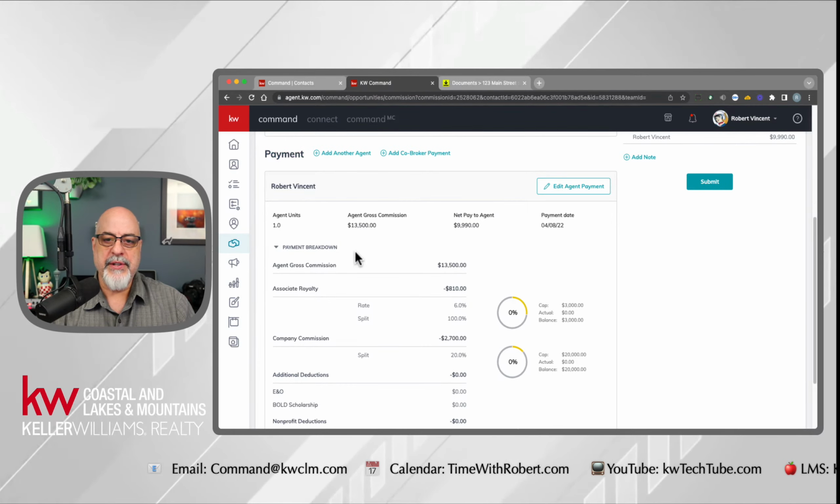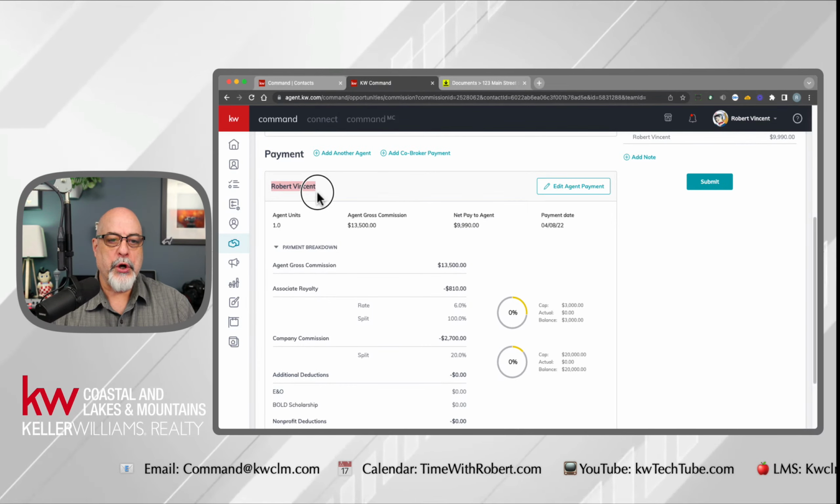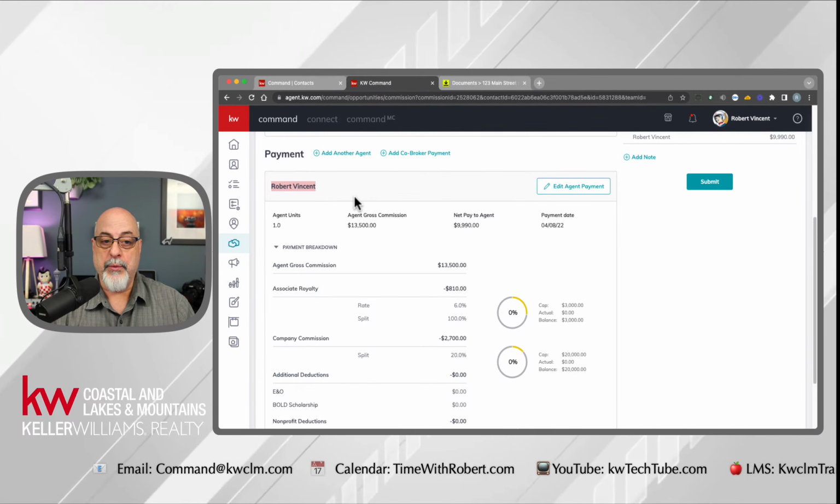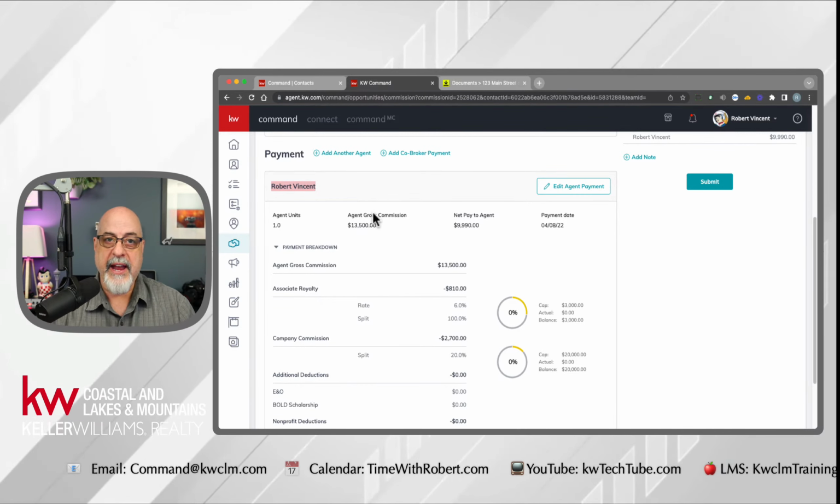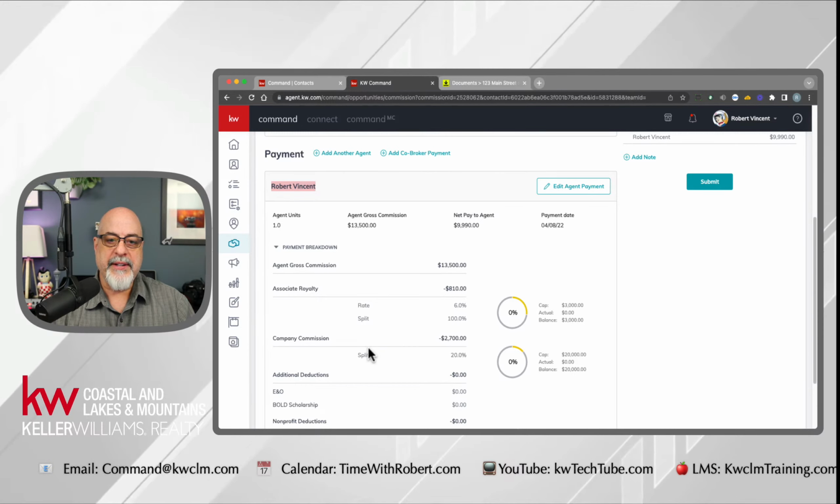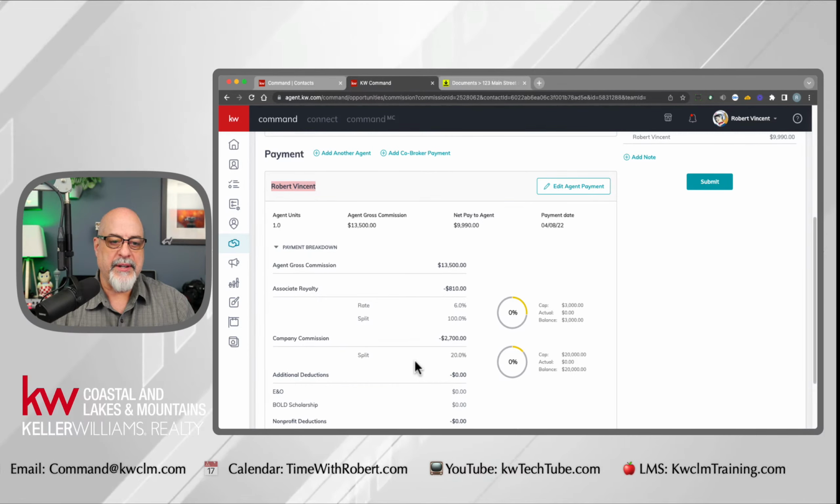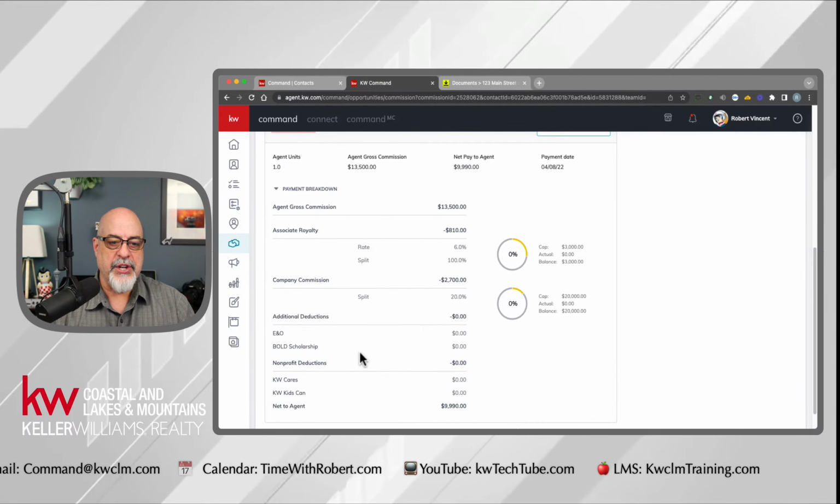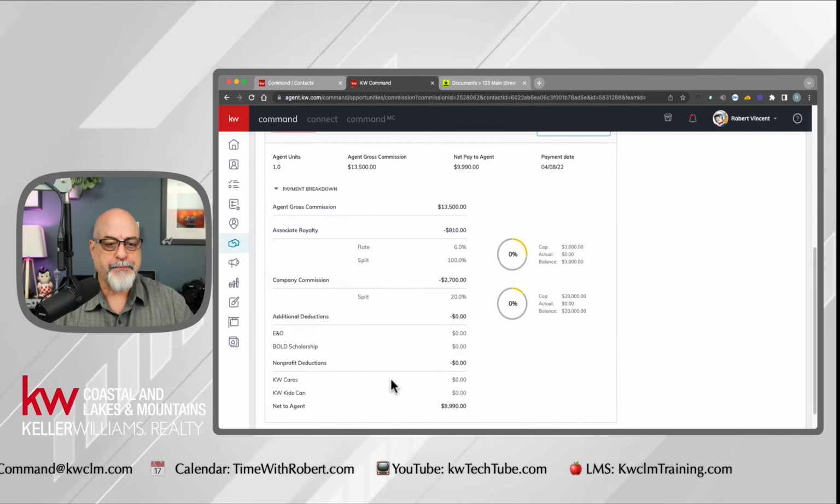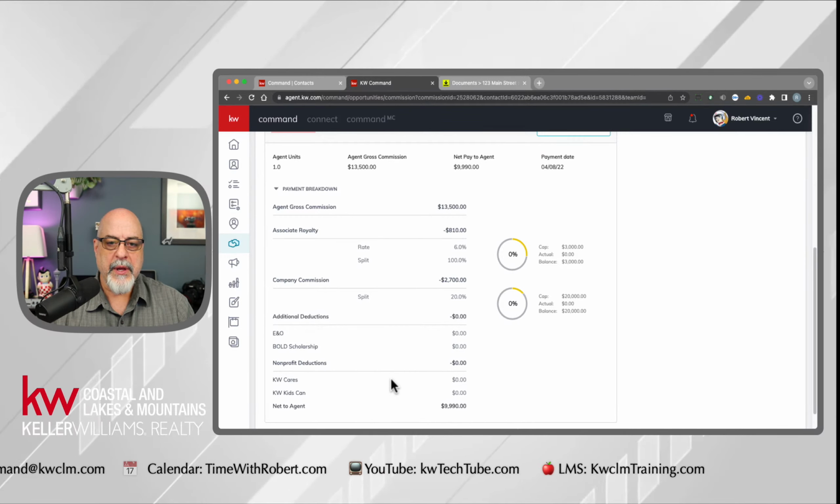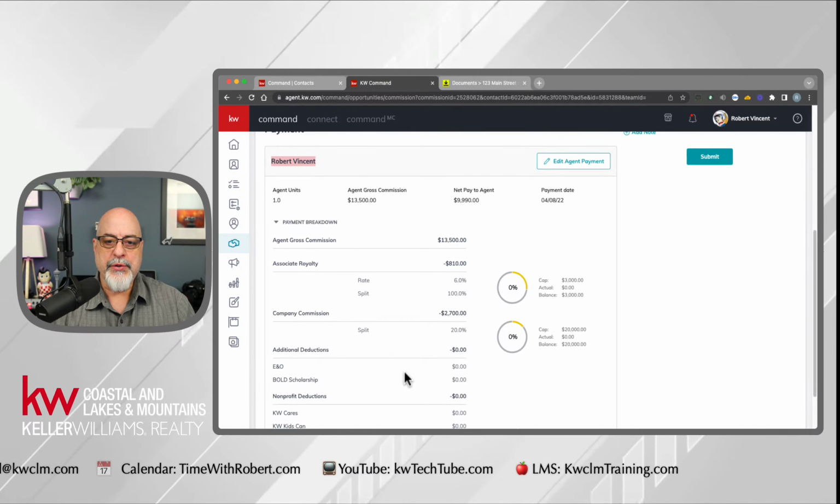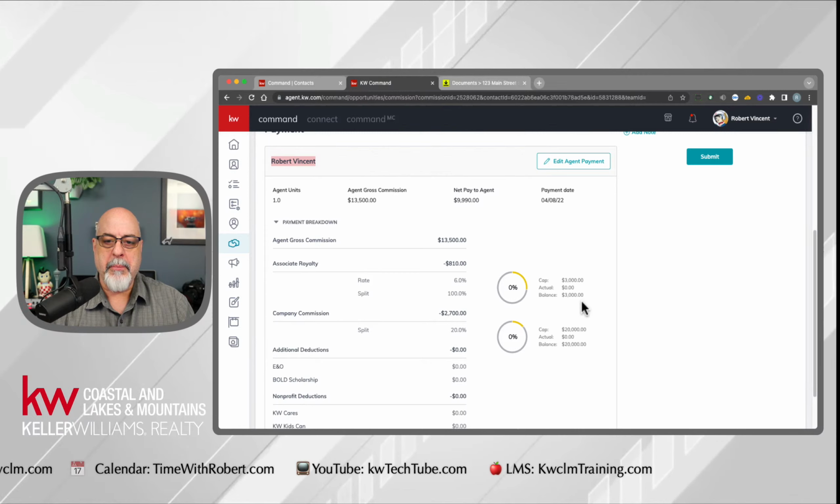In the payment section, there is a breakdown for the currently logged in user. In this case, Robert Vincent is the agent here. This is the breakdown that kind of correlates to what we saw at the top, but it's a more detailed breakdown, including any deductions, KW Cares, KW Kids Can, all these different things. This is showing us also our cap, actual, and balance.